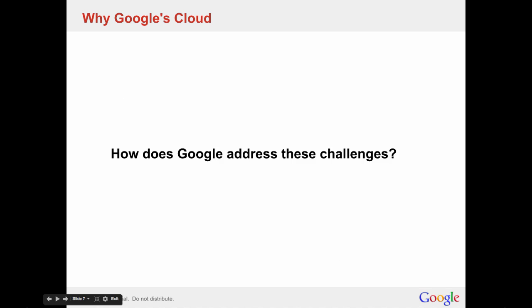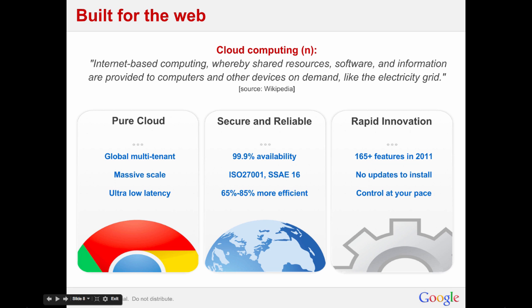To go into a little bit further, how does Google specifically address these challenges going on? So one, we were built for the web. Just to take a step back, cloud computing, another buzzword for that is just saving everything online instead of at your company on your servers.